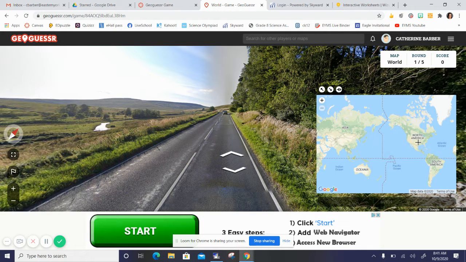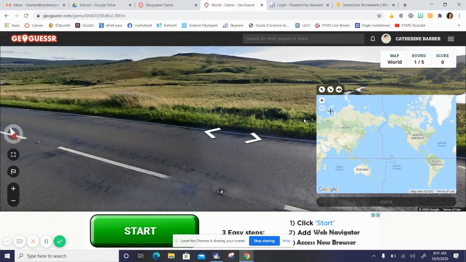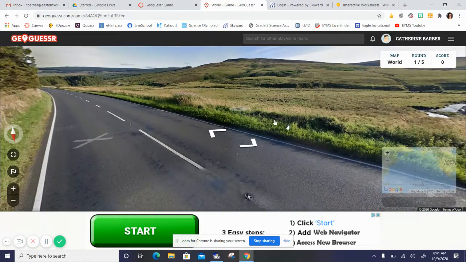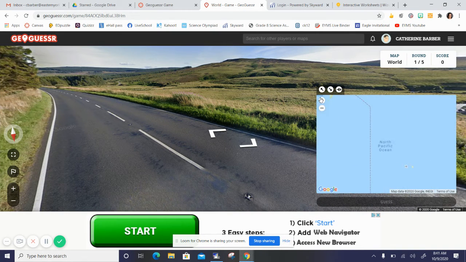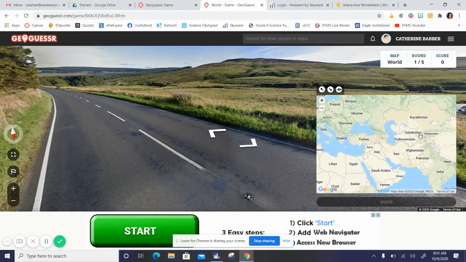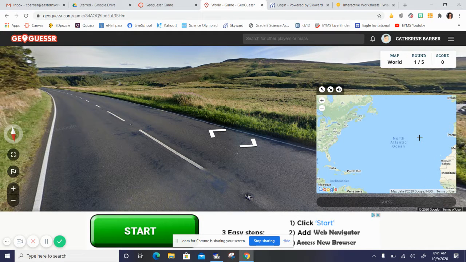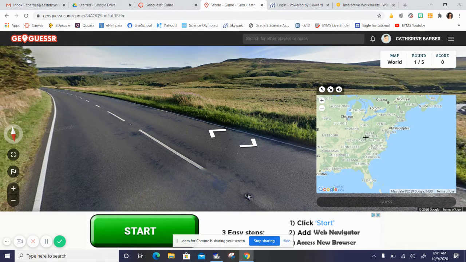Mrs. Barber does think that I'm in the United States here. I'm going to double check one more time. There's no car in front of me there. So what you do is you click on the map and then you can zoom in. Based on what I am seeing vegetation-wise, where's the US go? I am going to guess somewhere on the East Coast. Okay, so what you do is you just click, let's say West Virginia. I'm going to click there, and then you hit guess.